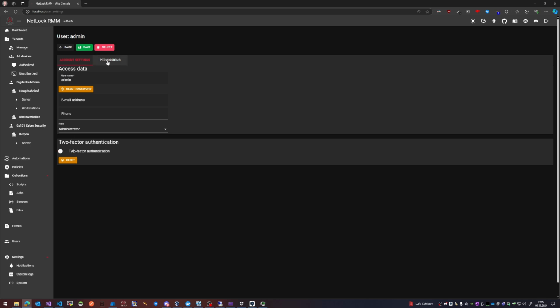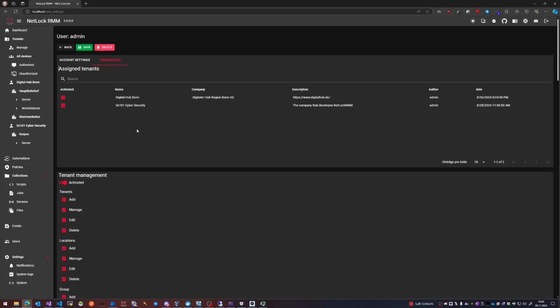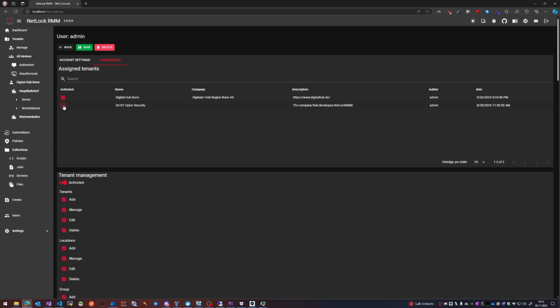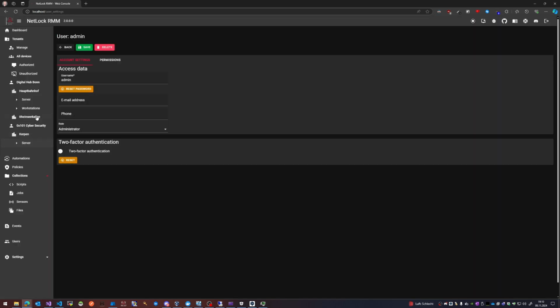Then what you can do is go to permissions. Under permissions, we can see assigned tenants. Assigned tenants means that the tenants that are assigned here will be visible for our user. For example, we currently have both existing tenants enabled. But if we uncheck the cybersecurity one and save it, then refresh the page, the tenant will be gone. Of course, this is just for demo purposes. So we check it again, click on save, refresh the page again, and then we can see the tenant again.